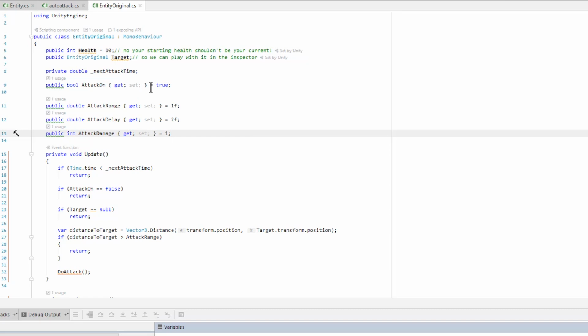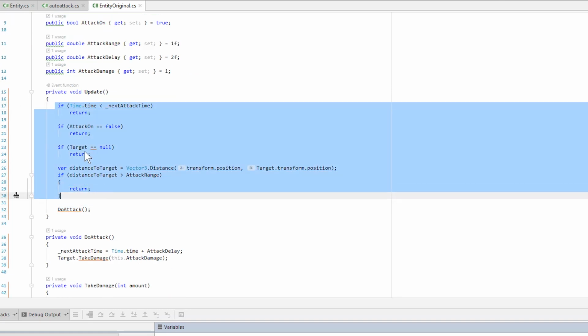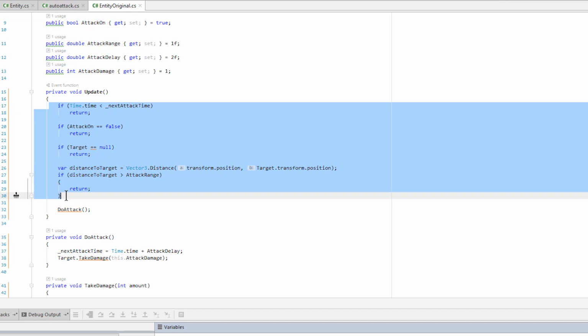Well, let's take another look at this. We've got all of these properties here, and we have a little chunk of code. This chunk of code here in our update is really just checking to see if we can attack. So the first thing I would do here is just extract this out into something that lets us know whether or not we can attack. Yeah, let's do that.